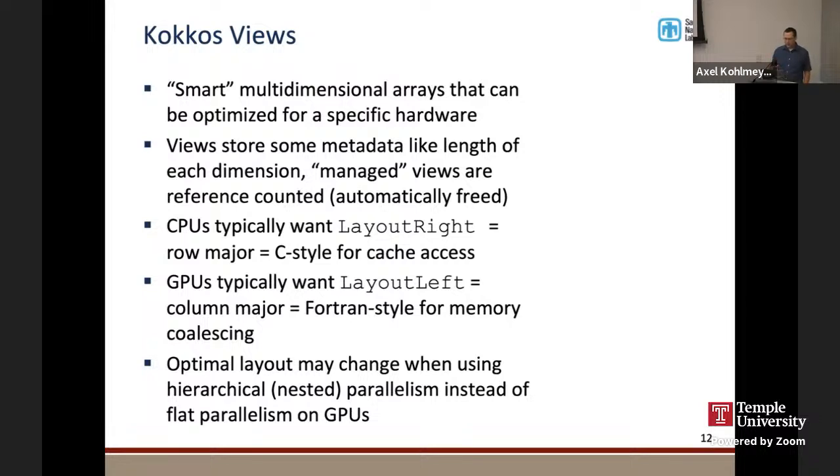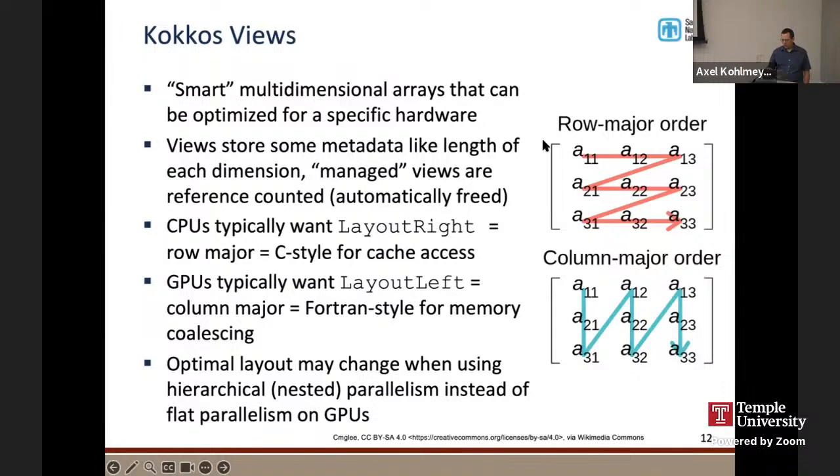We're going to talk about layout. So typically CPUs want a layout right, which is like a row major. Stan, yes, there's a question back to the parallelization. Is there a way to enforce the order of the loop? No, there's no way to enforce the order of the loop. That's just a fundamental restriction of Kokkos. You cannot assume an order. Okay, thank you.